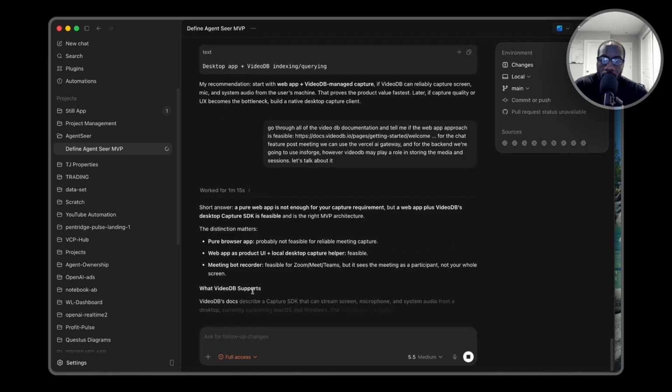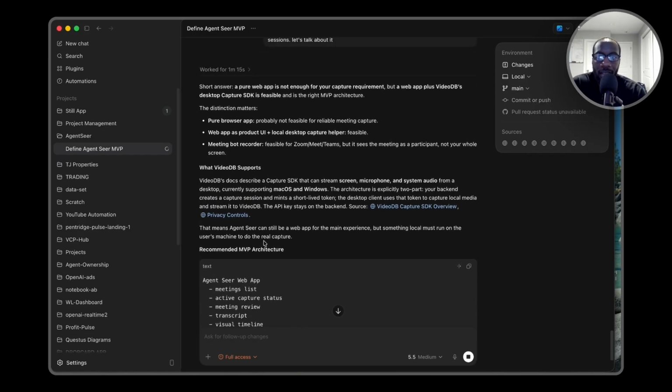Short answer: a pure web app is not enough for your capture requirement, but a web app plus VideoDB's desktop capture SDK is feasible, and it's the right MVP architecture. The distinction matters. Pure browser app: probably not feasible. Web app as a product UI plus local desktop capture helper: feasible. Meeting bot recorder: feasible for Zoom, Meet, Teams, but it sees the meeting as a participant, not your whole screen.